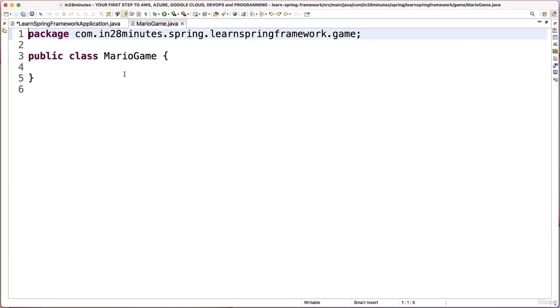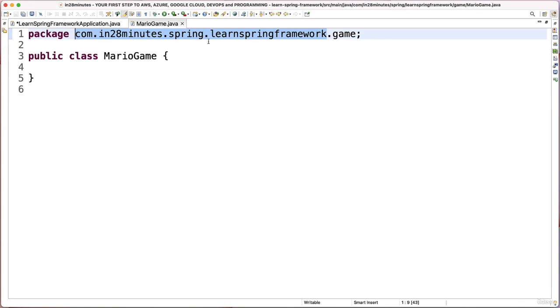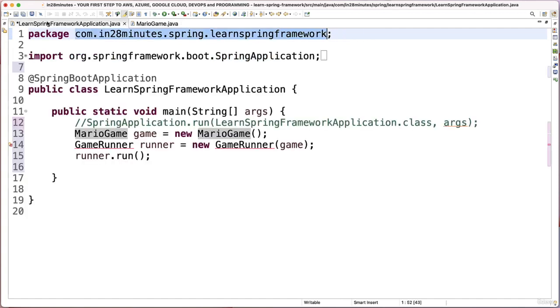Make sure that you are creating the MarioGame and everything in a sub package of the package where we are writing this code. You can see that this package over here is com.in28minutes.learnspringframework. And I'm creating MarioGame in com.in28minutes.learnspringframework.game. So it's a sub package of the package where this application class is in.